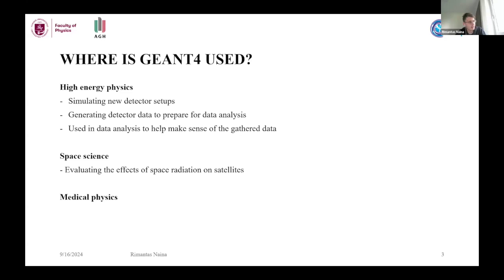This is useful because when we finally turn on the detector, we get a huge amount of data. So by generating the data before actually turning on the detector, we can prepare for the data analysis. And when the detector is running, of course, Geant4 can be used to help make sense of the gathered data. Other than high energy physics, it can be used in space science for evaluating the effects of space radiation on satellites, for example. And it can also be used in medical physics.